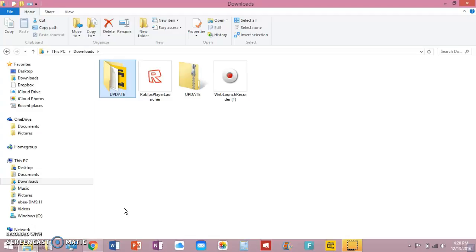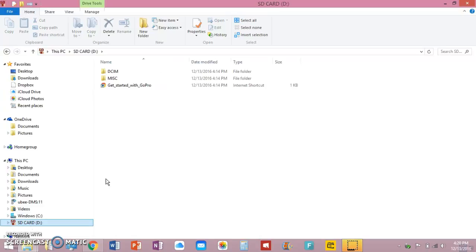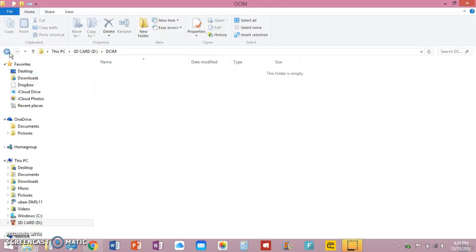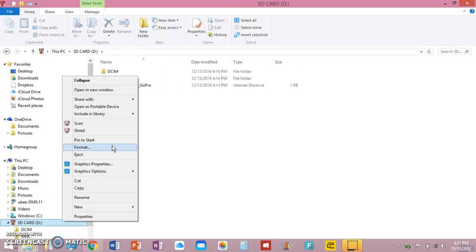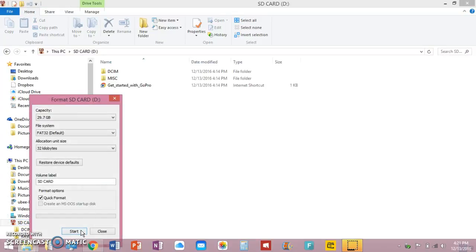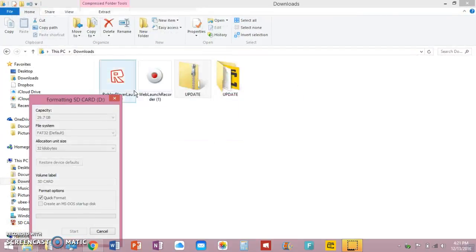So what you'll need to do is take out the SD card and plug the SD card into your computer. And as you can see, it popped up. So then you can see that you'll need to drag your update file folder into your SD card. Once you have pressed this, you're going to press it and just hit format real quick. Forgot that step. Just press OK.